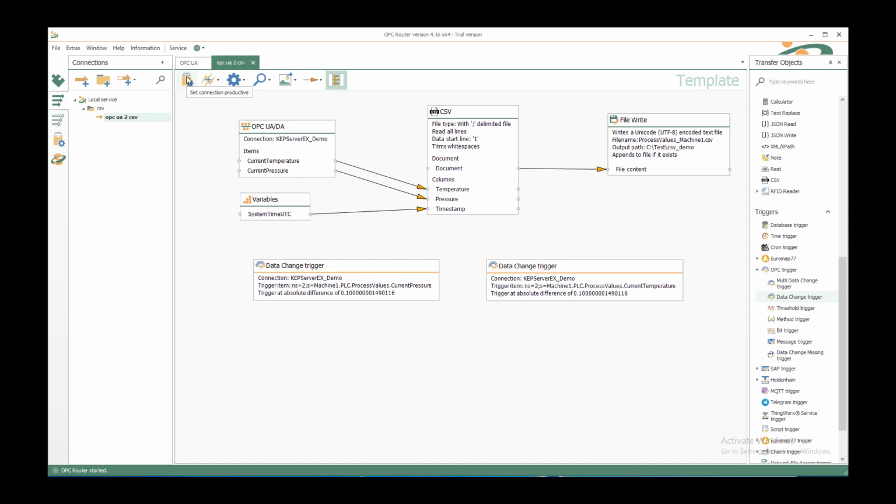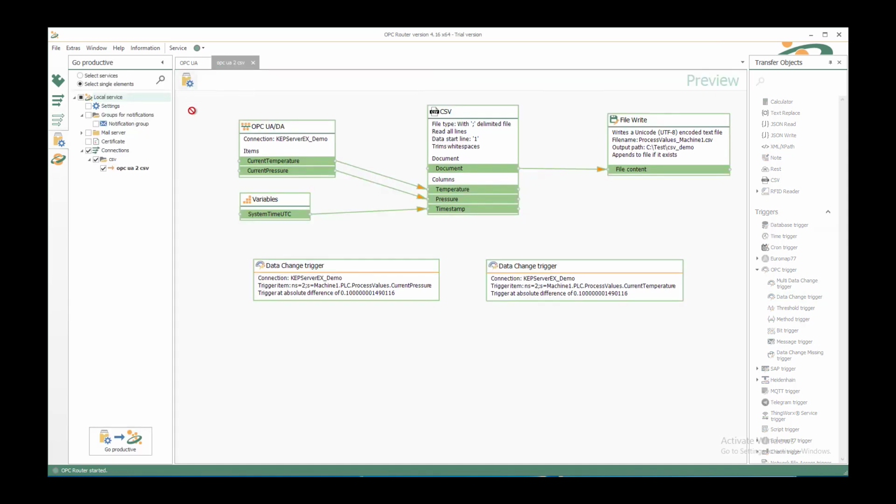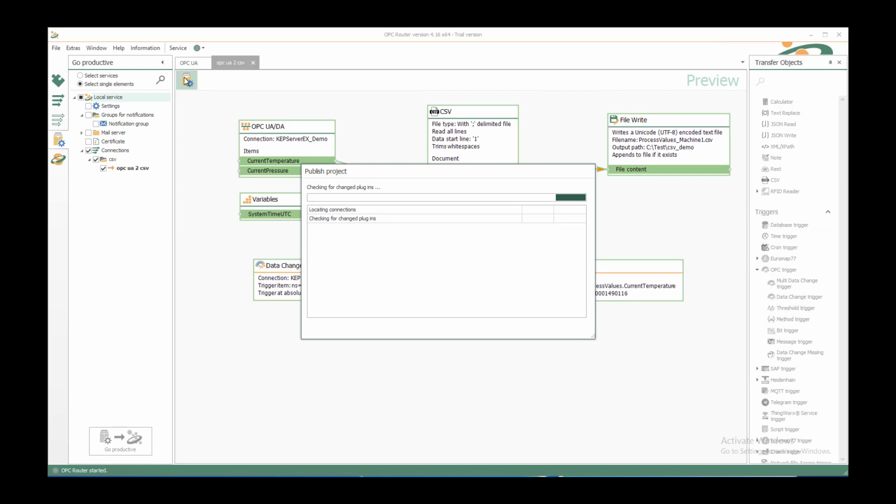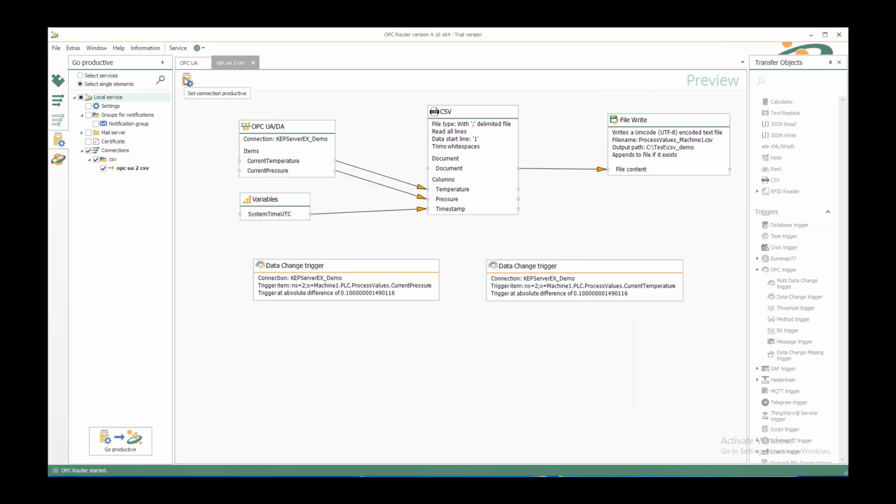So we now want to set the connection productive. Just click on it. It goes to the Setting Connection tab and we see the object screen that we inserted, and we can set it productive again. If you have started it first, you must restart the whole OPC Router, but it asks you for that because you have inserted a new plugin.